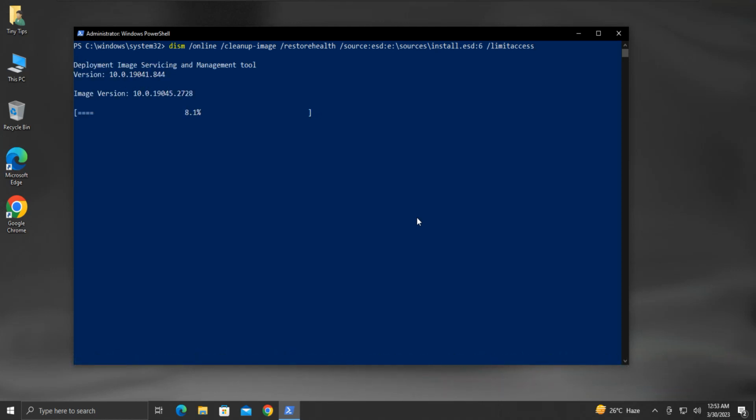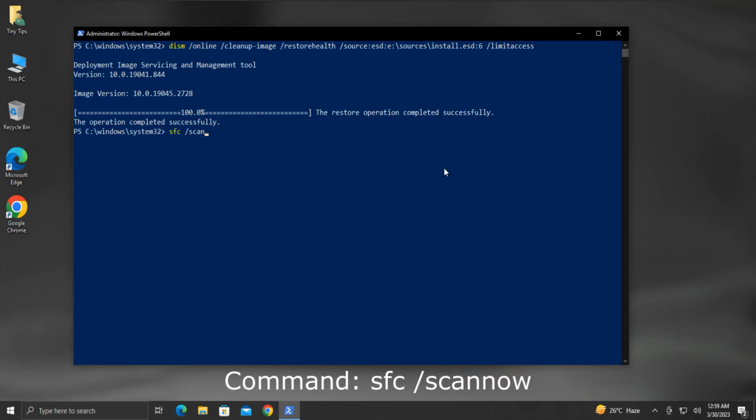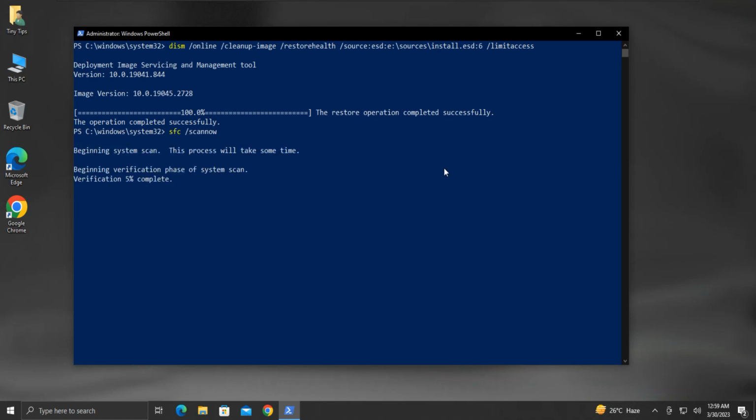DISM should start the image repairing process. It will take some time to complete this process. Once it completes, run the SFC /scannow command again. This time it should work, and resolve all the errors.